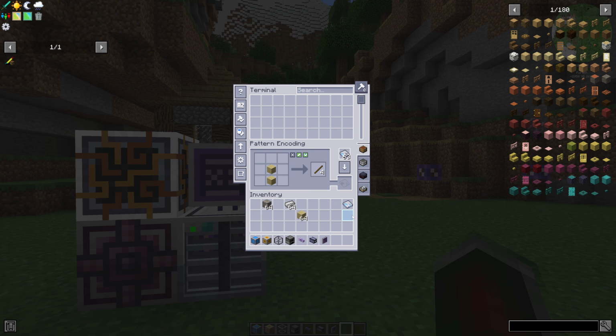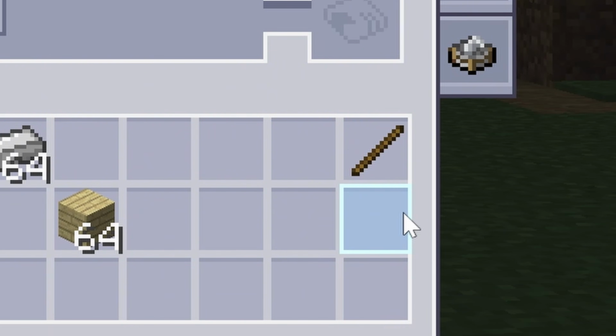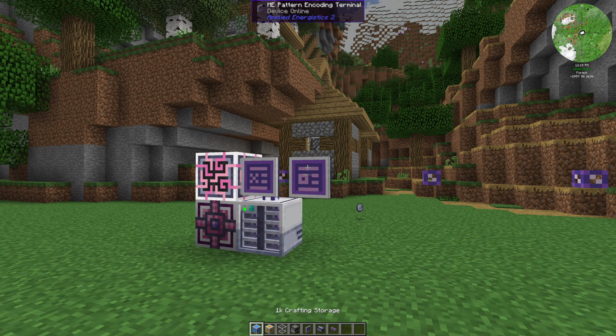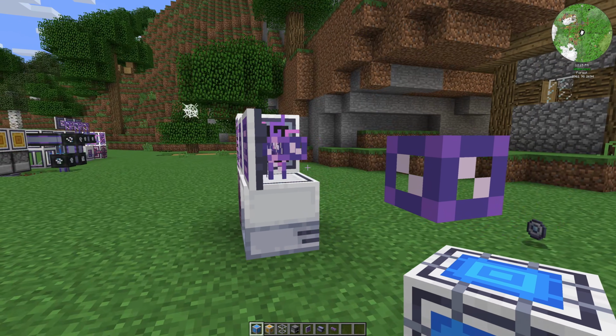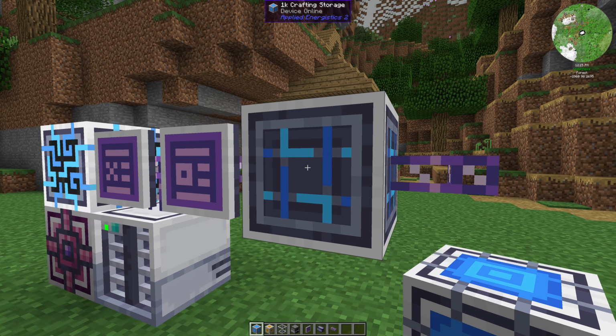If you want to see what is hidden, so to speak, behind the crafting pattern, hold Shift or Crouch, and it will show up. So now you have your pattern, but nowhere to craft it. We'll start by adding a crafting CPU.